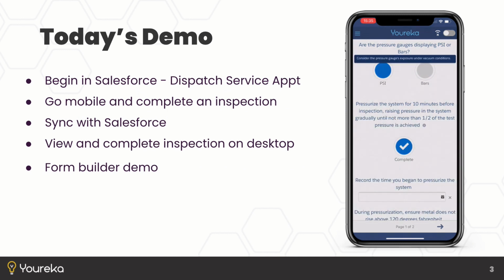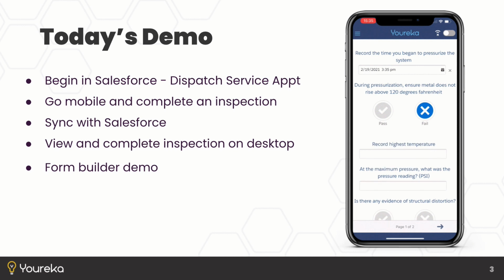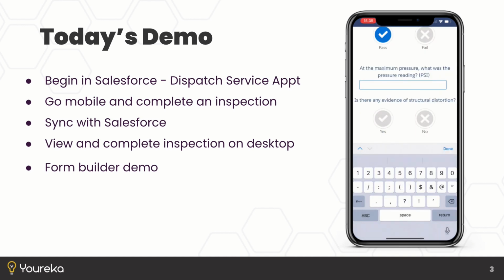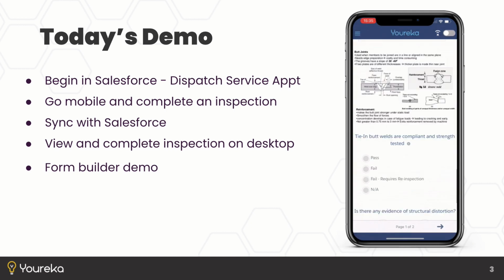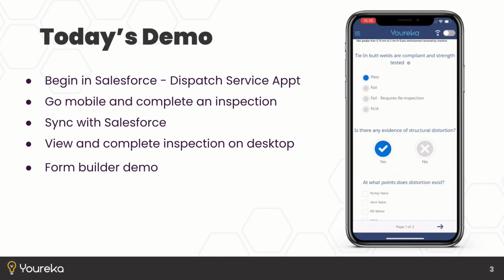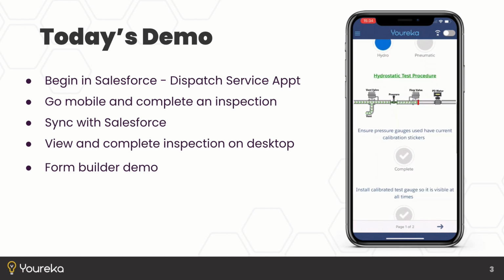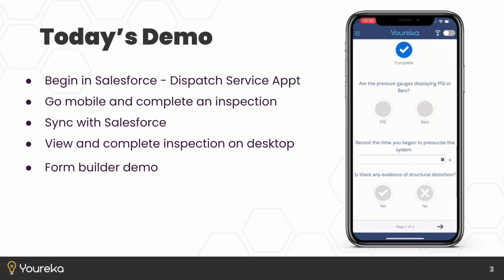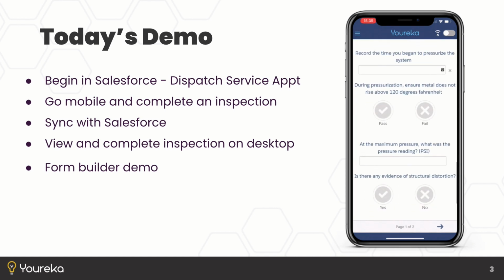So in the demo today, I'm going to show you how we might start in Salesforce, and we're going to dispatch a service appointment out to a field service representative. That person's responsible for going out to an oil refinery, and we're going to do an inspection of a large piece of equipment. Now we're going to do that entire thing offline, and as we do it offline, we're going to be capturing photos, collecting a lot of different kinds of information.